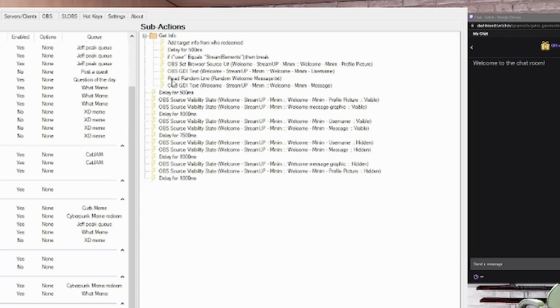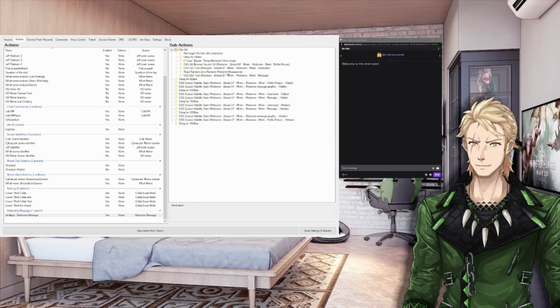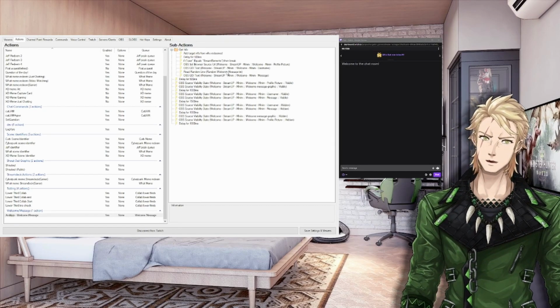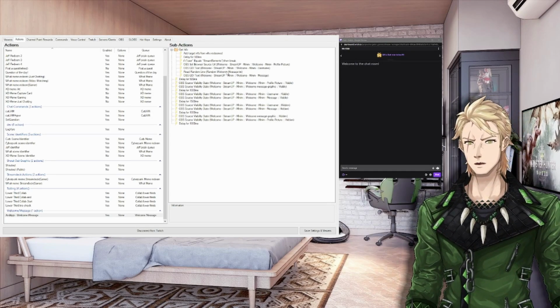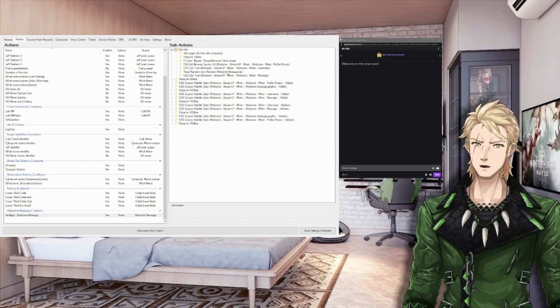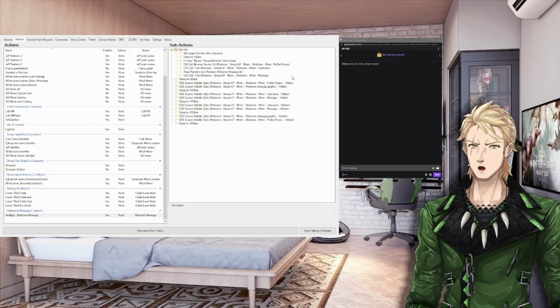And then here we have something called read random line. In this welcome message, there is a text file that gets read that has a list of different greetings set up on individual lines. So what this will do is it'll pick one of those lines that has a welcome message, and then it goes to the next thing, which says OBS GDI text, where it manipulates the welcome message and it'll give somebody a random greeting.